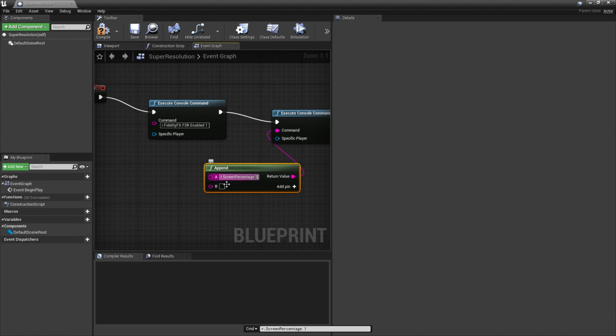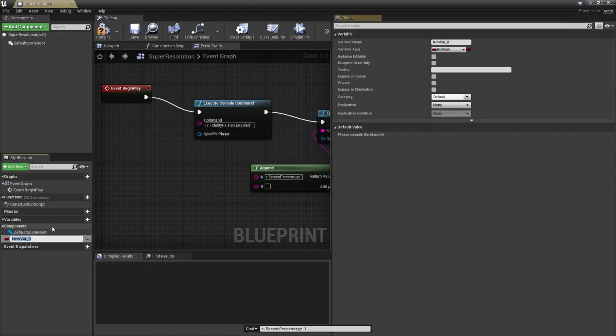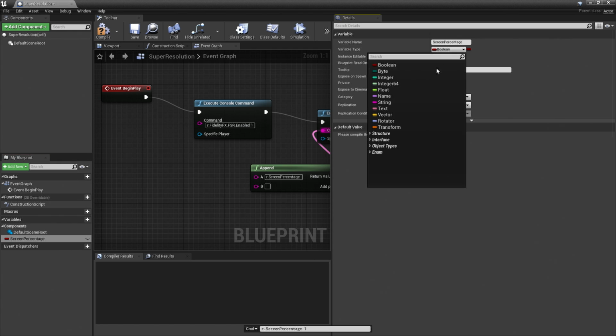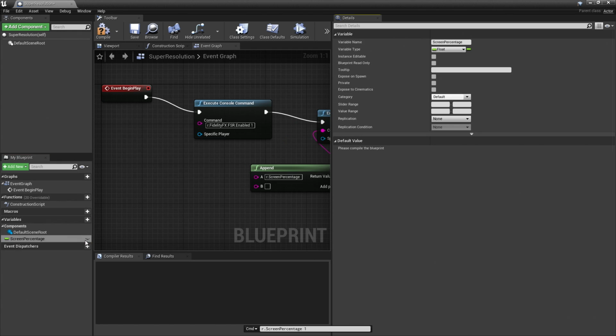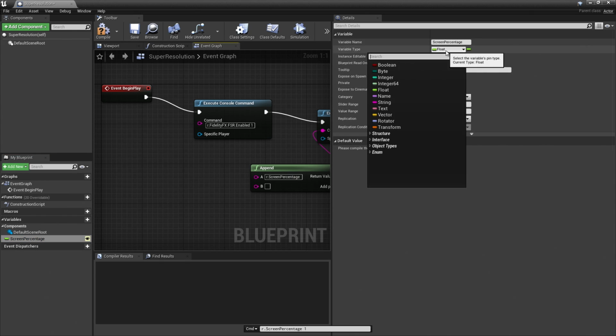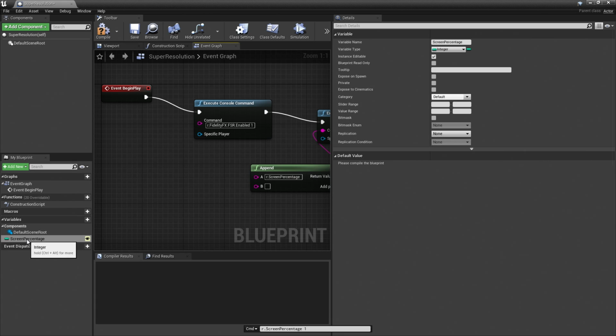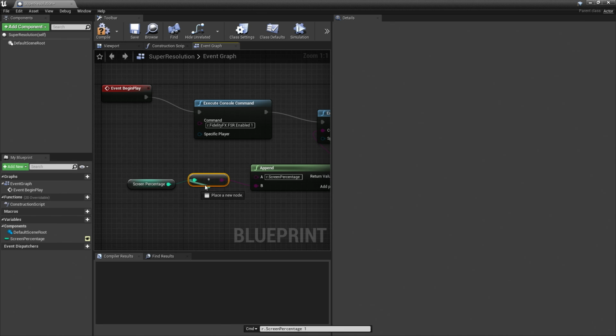So I'm going to type the command up here, but get rid of the number. Make sure to leave the space. That's very important. Leave the space. Now, I'm then going to create a new variable. I'm going to call this screen percentage. I'm going to make it public. Actually, make it integer, because I think we have to keep it integer, so leave it as integer. There we go. I'm going to drag it off, get it, and then plug it in here. So we're going to convert integer to string, like so.